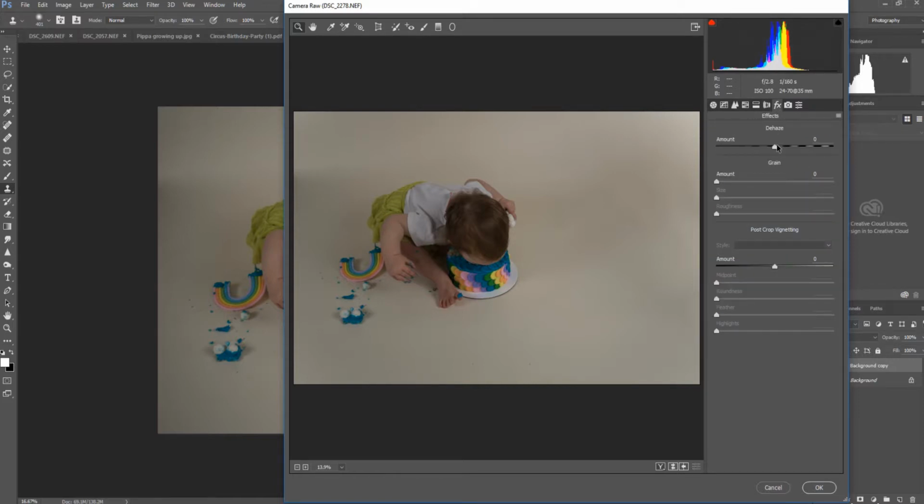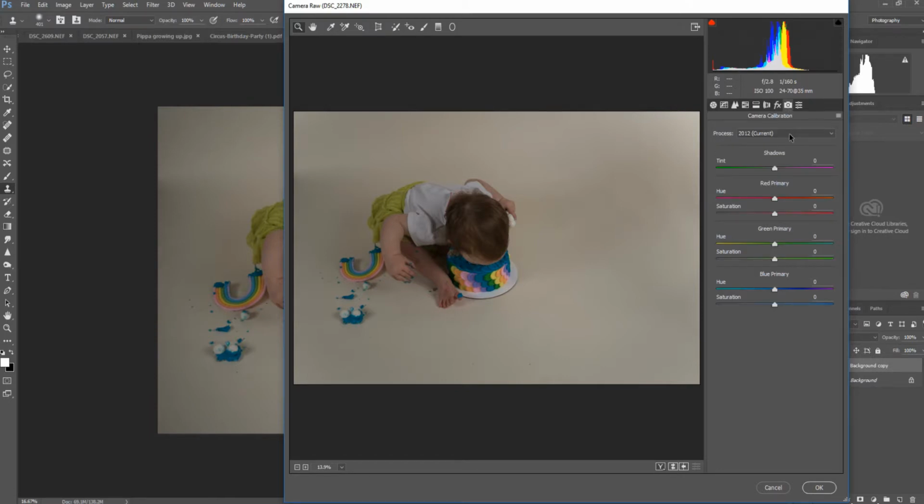You can dehaze your images. If you shoot backlight a lot, this is a really powerful tool to bring back the lost clarity. There's also camera calibration. I don't think I've ever messed with this, but I'll do some research on it and see what we can do with that. It might be cool. And then you can set presets in here as well.